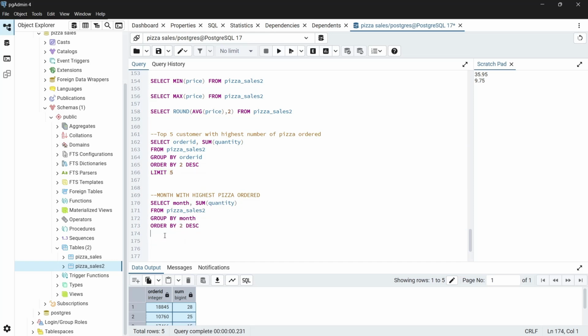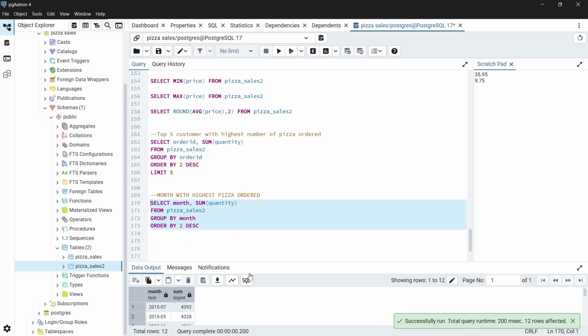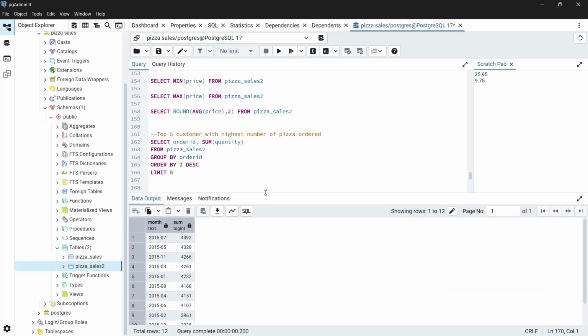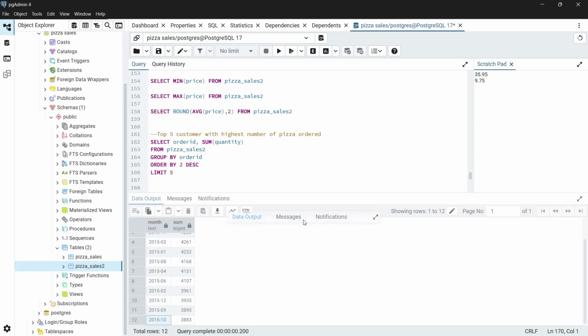Okay, now these are the results. In 2015 July there is the highest number of pizza ordered. Likewise, in 2015 October, there is the least amount of pizza ordered.